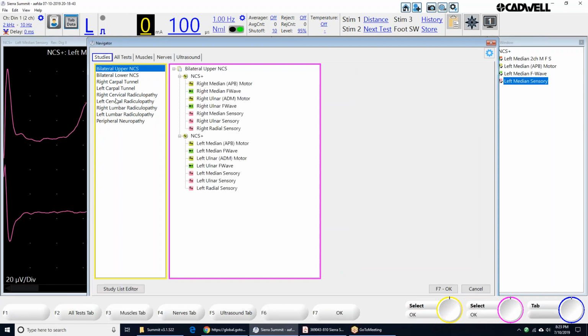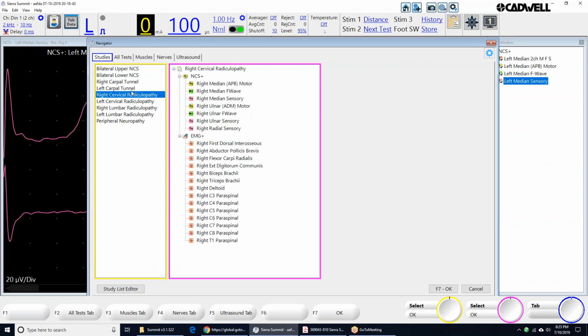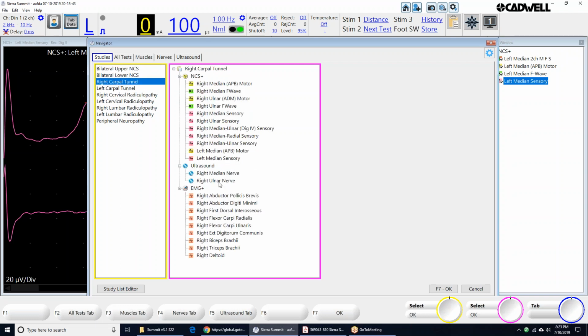What I like to do in a demonstration is actually show a study that has EMG and ultrasound and nerve conduction all in the same study, so that I can really show the workflow of how you can really quickly switch between nerves, ultrasound, and EMG just with a click of a button. I'm not sure if I have ultrasound on this system or not, but I'll try it here in a second.